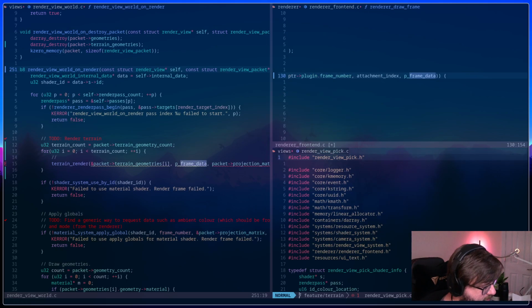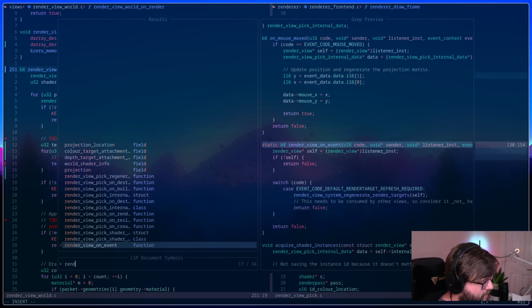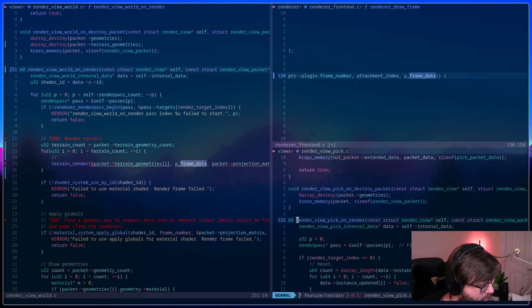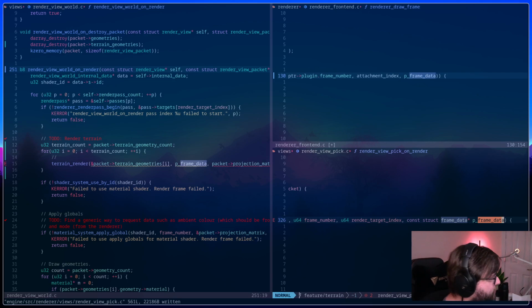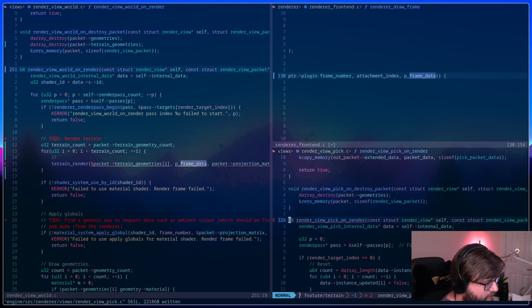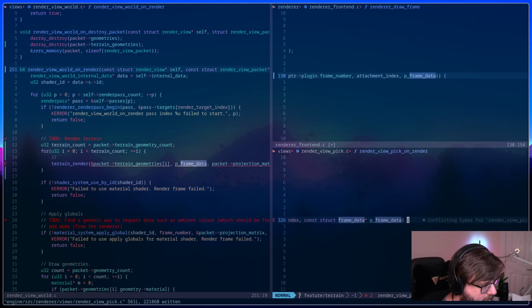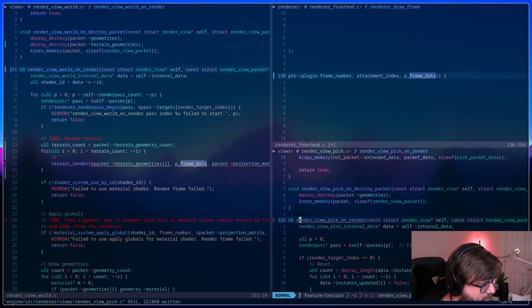Let's see, I was doing the pick one next. Yeah, we'll go to the end of the line here, and const struct frame data pointer p frame data. Fortunately, there's not really a better way of changing interfaces this way. No amount of refactoring tools seem to ever catch this. So, why is this bleating? Conflicting types. Render view, pick on render.